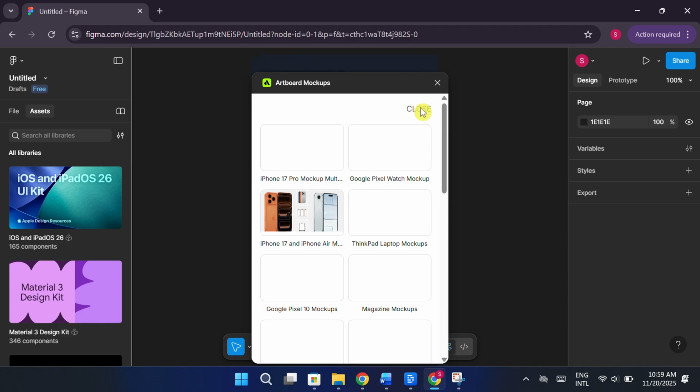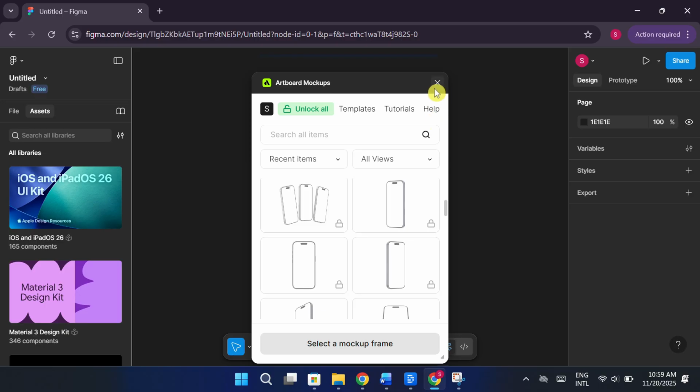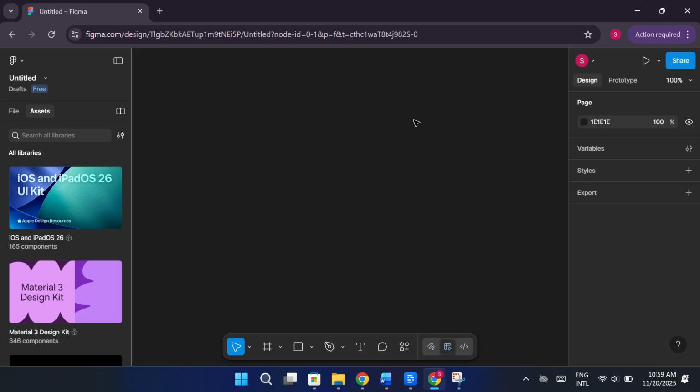You can also combine multiple plugins, for example using Iconify for big libraries and Feather Icons for minimal line icons. This gives you a lot of flexibility while designing.